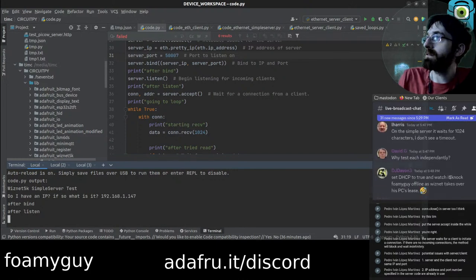Simple server, it waits for 1024 characters. I don't see a timeout. Yeah, it doesn't seem to have a timeout.